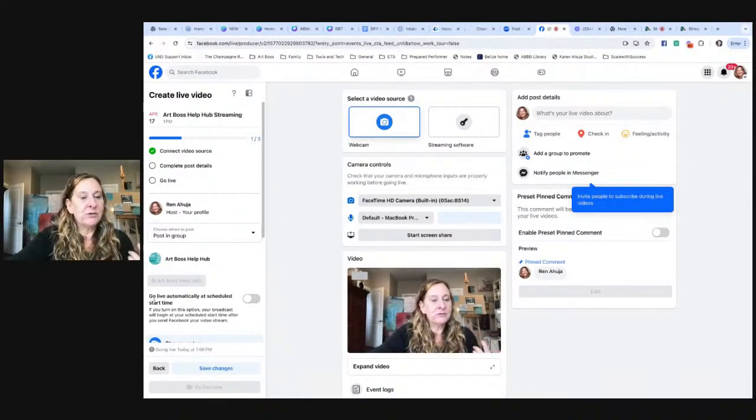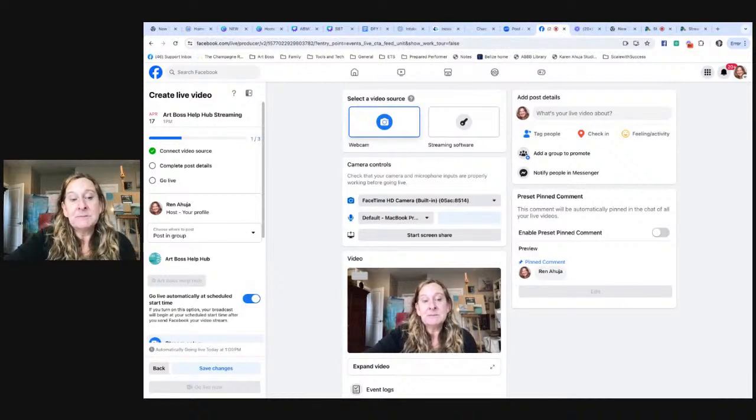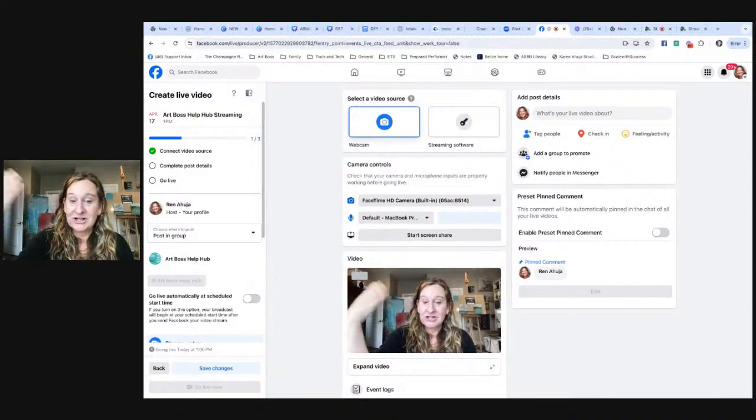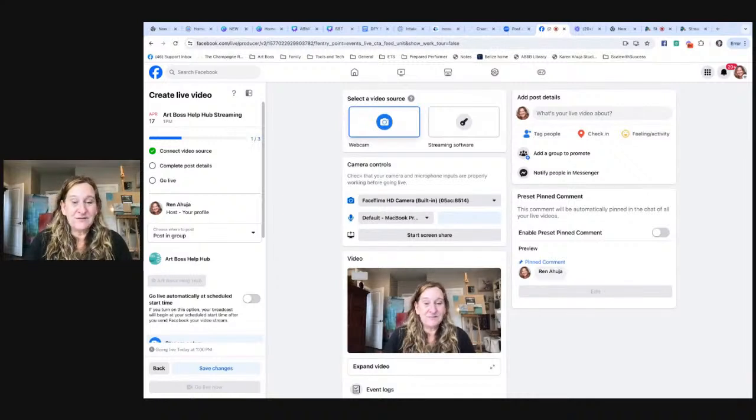I also will use this slider over here that says go live automatically at scheduled start time. So I'm going to slide that on. You need to do that if you have a pre-scheduled event. Okay, so if you're working in StreamYard and you have pre-scheduled, then you're going to need to do that. If you don't have a pre-scheduled, you actually need to have the streaming software in order to share screen, then you don't need to click that slider. Okay. So this is going to take a little bit. Thanks, Facebook. It's just a little bit more work in order to use streaming tools.